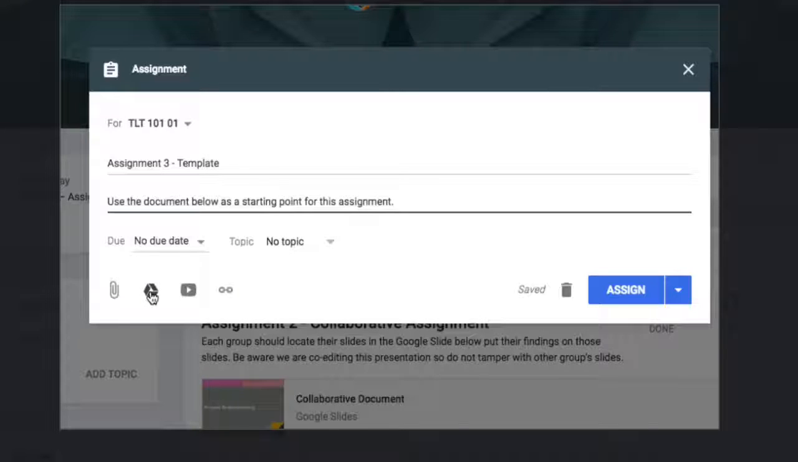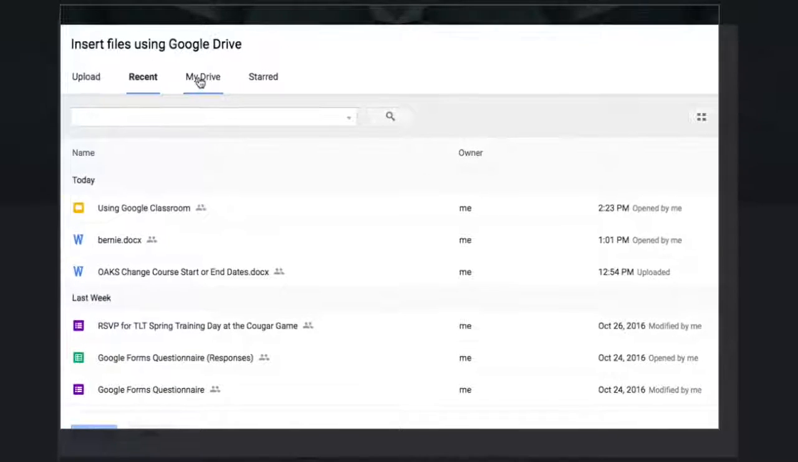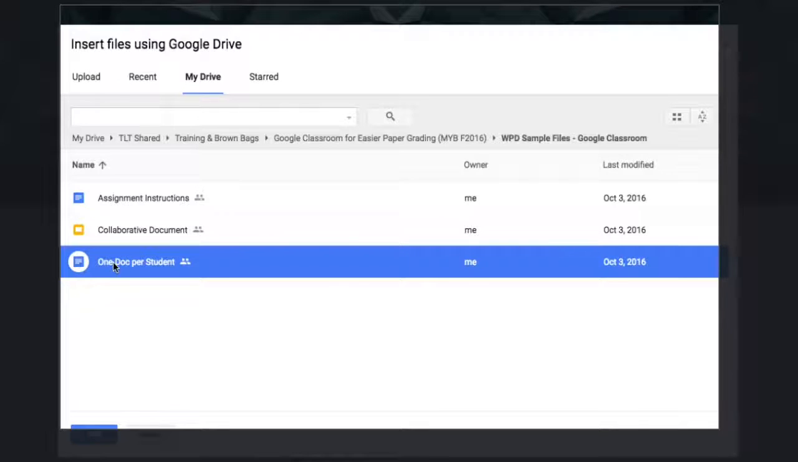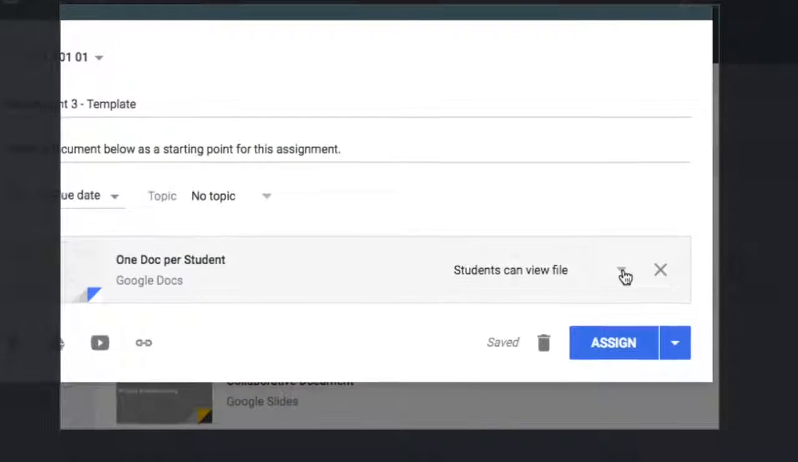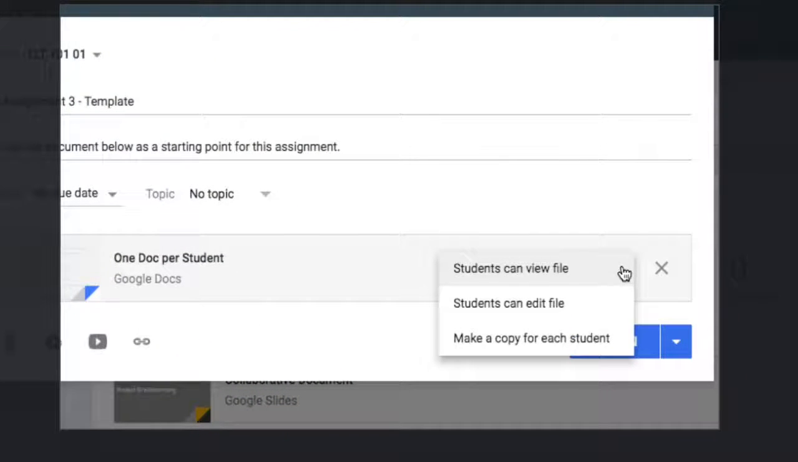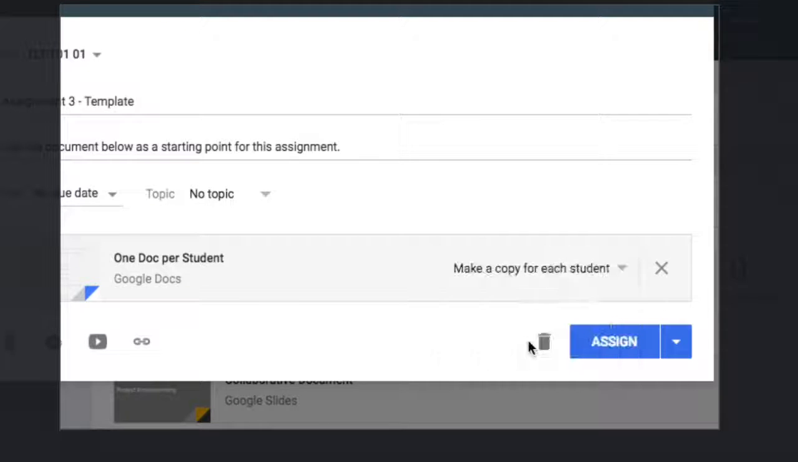And again, what this is going to do is this is going to be that feature that I told you about earlier where I can take something from Google Drive and a student will get an automatic copy of it. So I'm going to choose something from Drive. I'm going to choose this one doc per student and just say Add. All right, and like before, I want to come over here to this drop down. So students can view the file we've used, students can collaborate on the file we've used, but now this one is make a copy for each student.